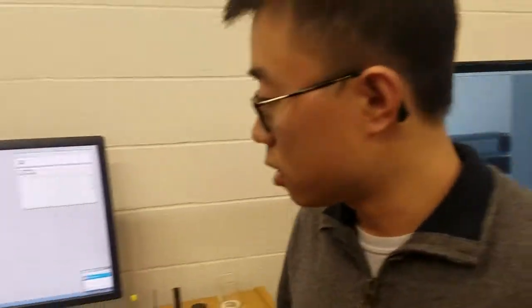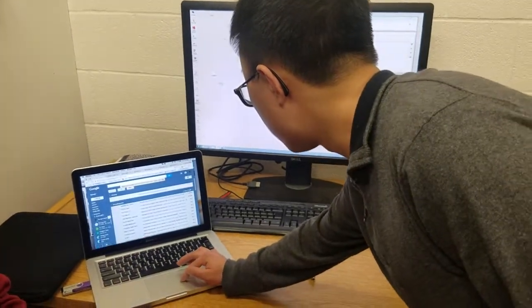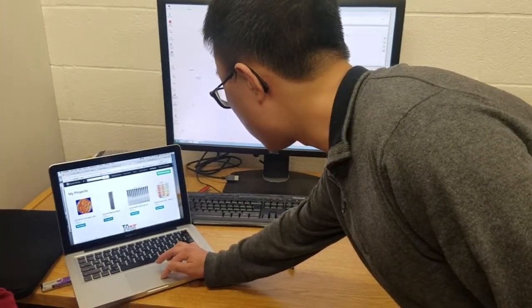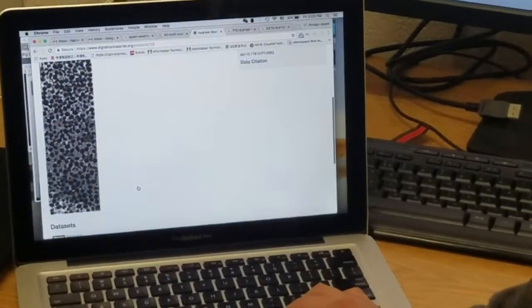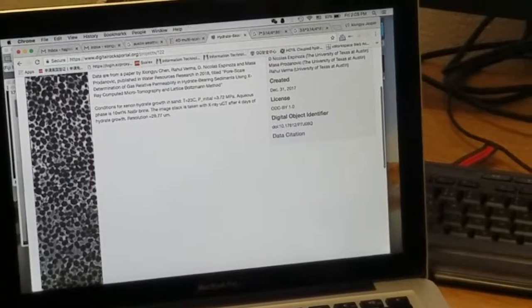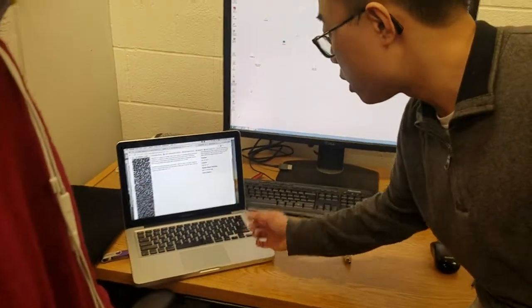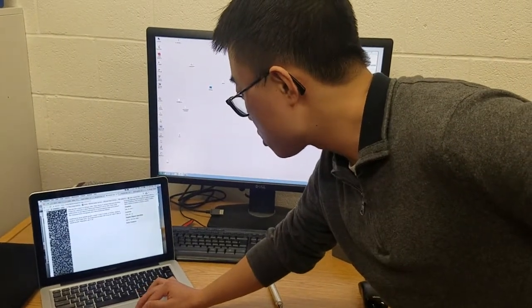I can show you some images I've uploaded to the digital portal. This is a hydrate-bearing sand sample. What you see here is a sand pack saturated with xenon hydrate. Sand is the black granular shade. The xenon hydrate is these white pixels, and what you see else, the green blocks, is the xenon gas.